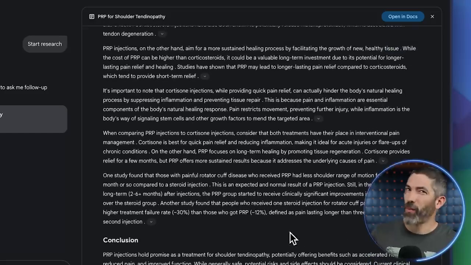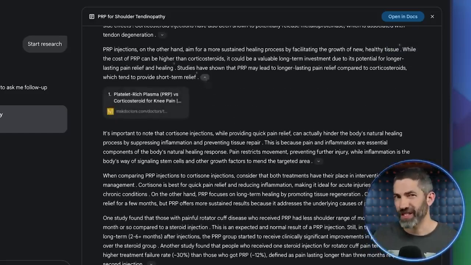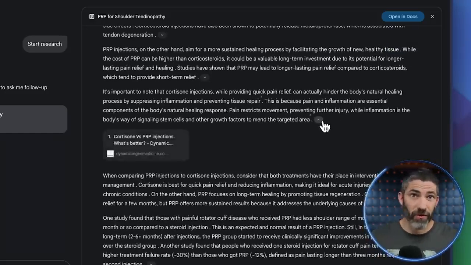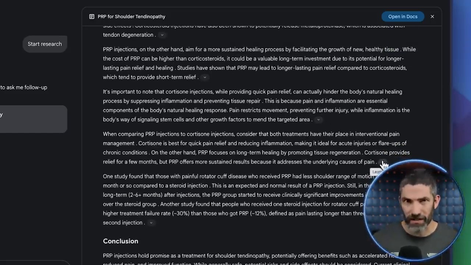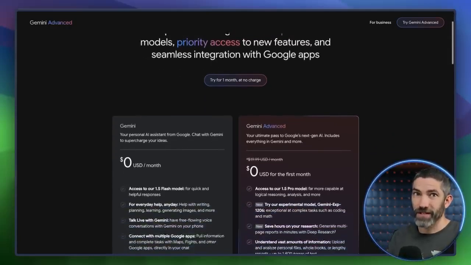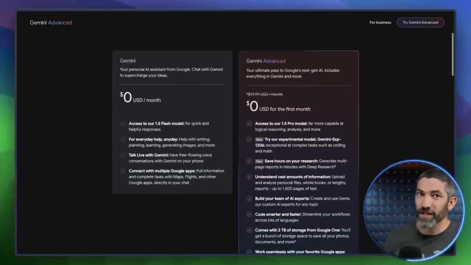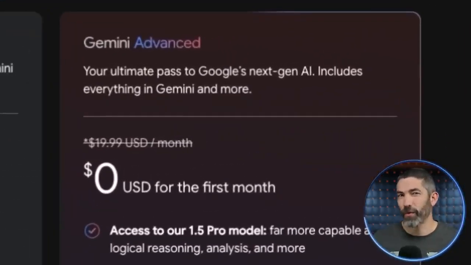This isn't for just random one-off questions that you might pop into ChatGPT or Google, but it is incredible for deep research. I mean, the use cases are endless. And this is part of Gemini Advanced, which comes with a lot of other features, but does cost $20 a month after a 1-month free trial.